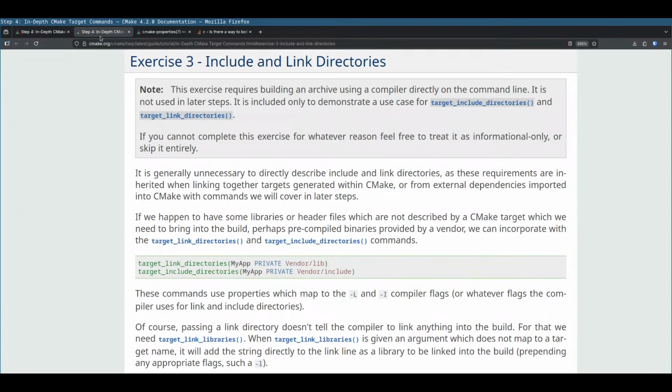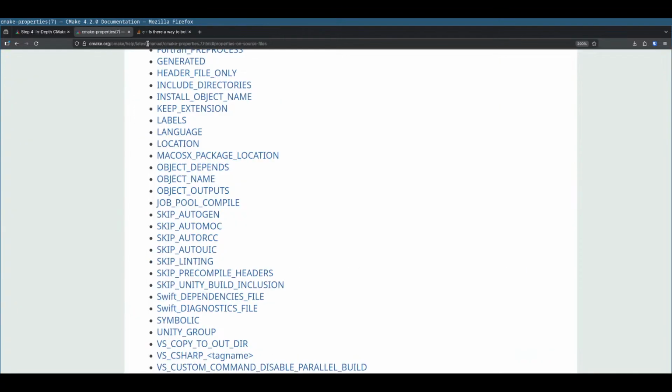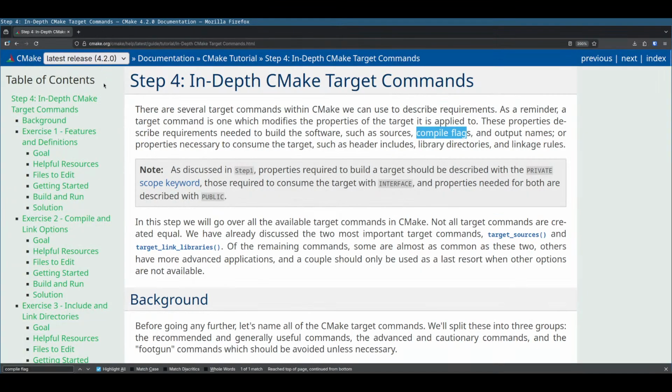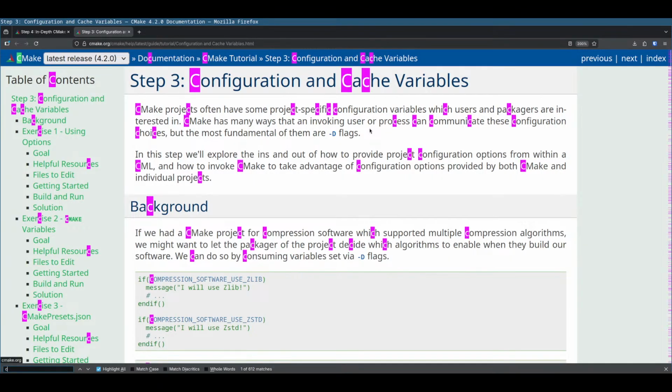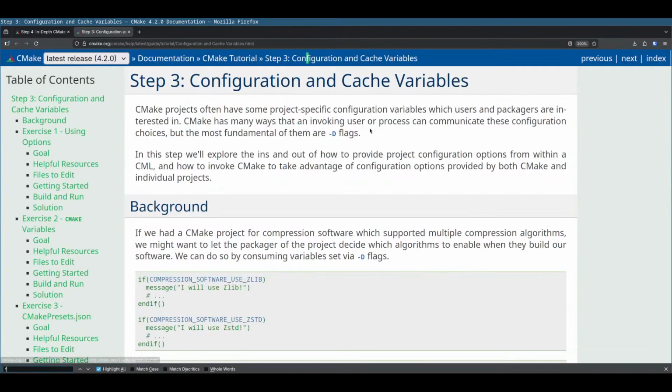For compile flags, what I've learned from previous steps is to use either set or option. Compile flag. This is still step 4. Let's go to the previous step and search compile flag.